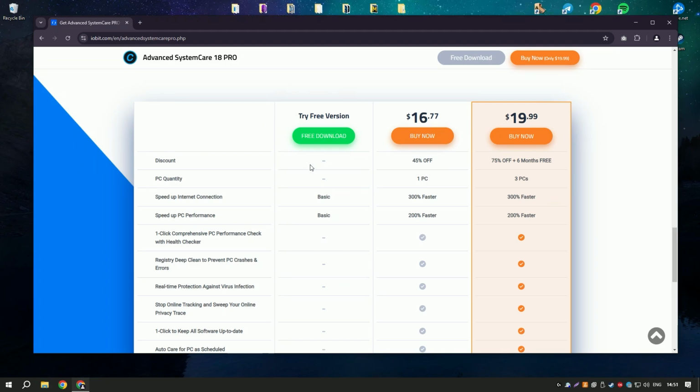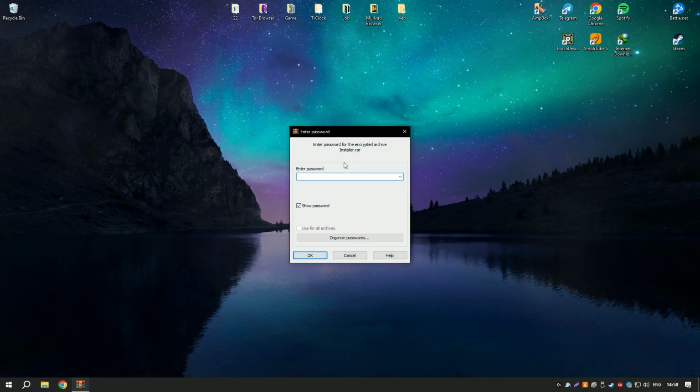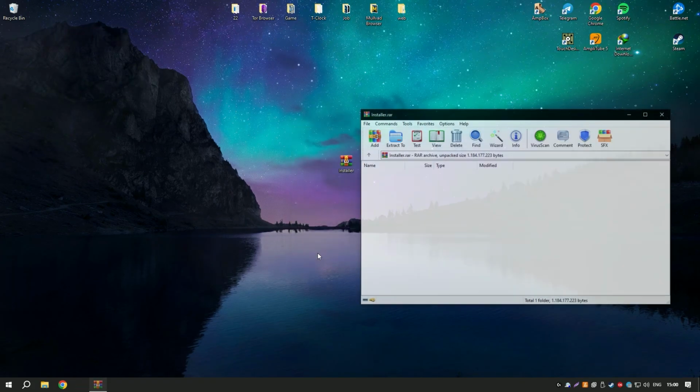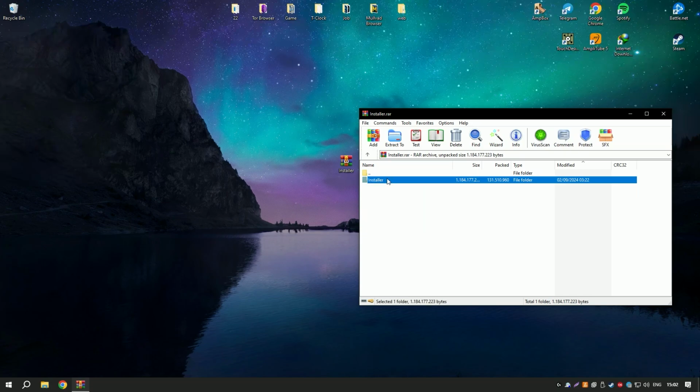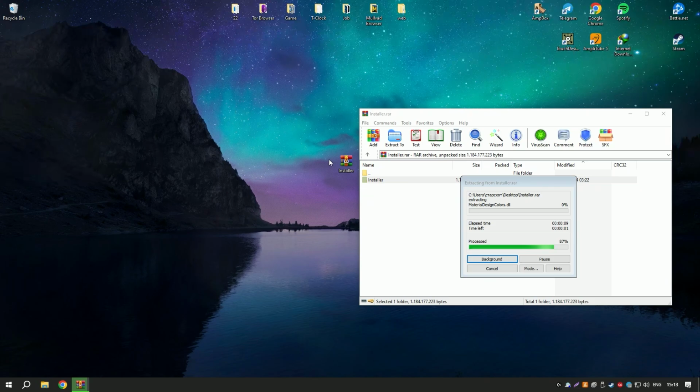Advanced SystemCare Pro's Internet Boost technology helps to improve your internet speed by optimizing network settings, providing a smoother and faster online experience. The software also includes privacy protection tools, such as a digital fingerprint masking feature and a privacy sweep tool, which help to protect your personal information and ensure your online privacy.